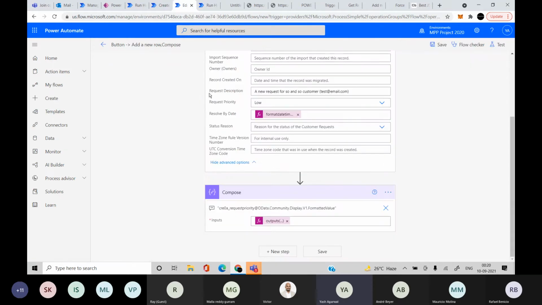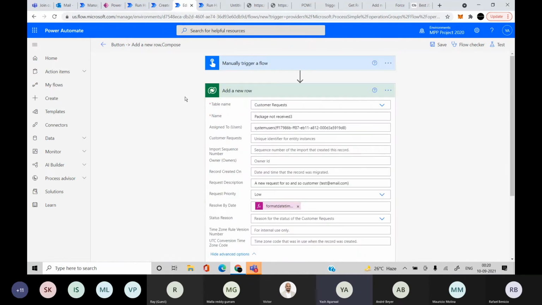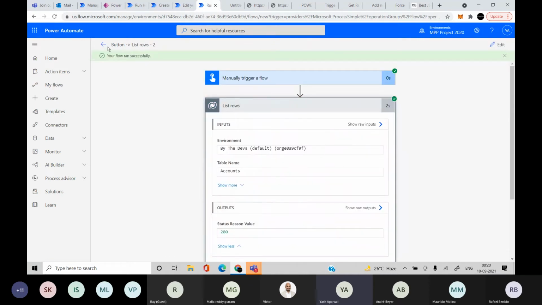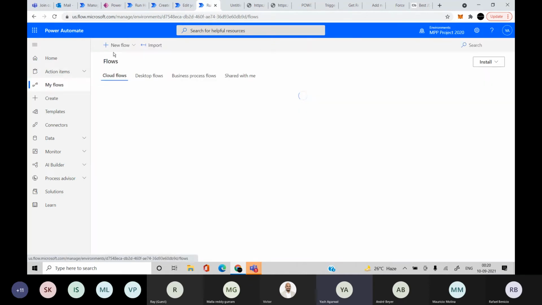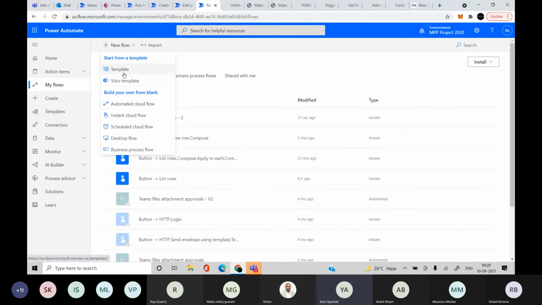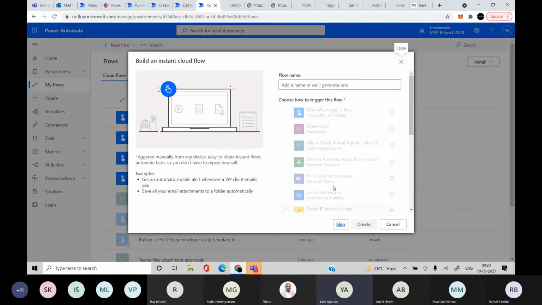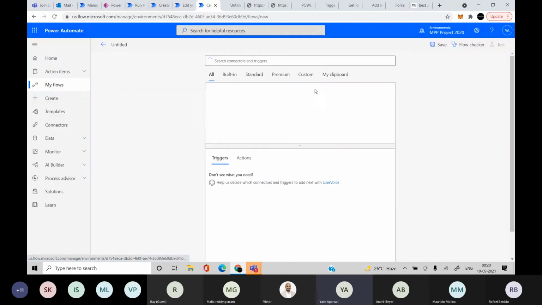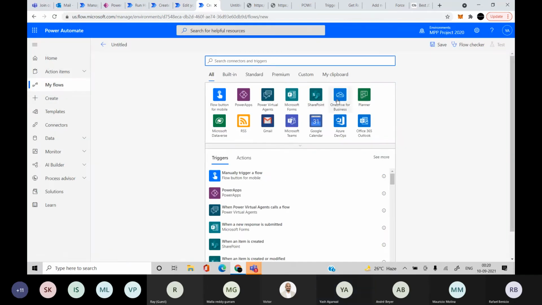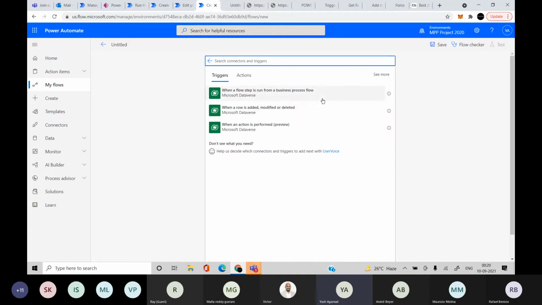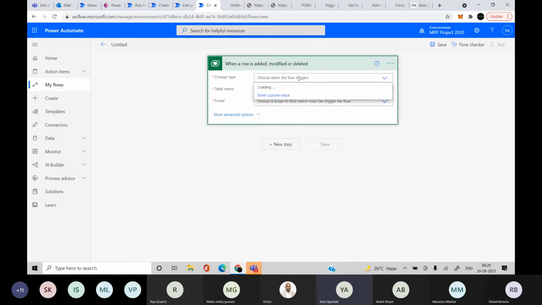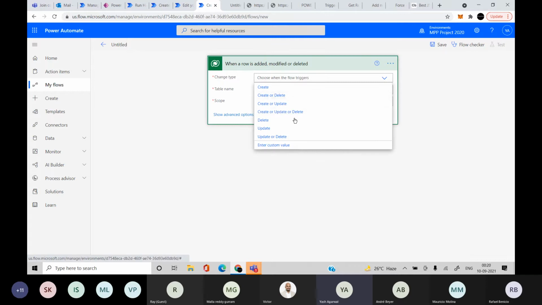So I'm going to come back to my previous item, go to my flows here and create a new flow. We didn't take a look at any of the triggers working, so I want to do that real quick. So skip and open up Dataverse and let's select this one, when a row is added, modified or deleted. It's important to see a couple of outputs that this gives us.